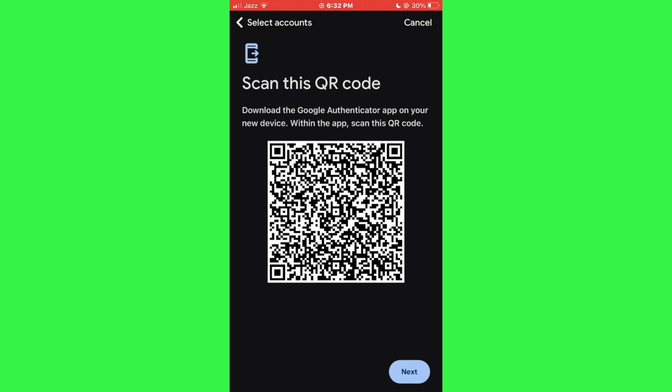So that's basically how you can transfer your Google Authenticator to a new phone. So that's all for this video.